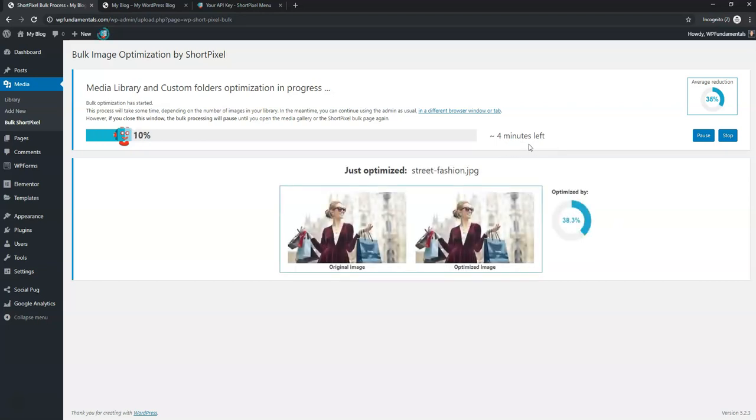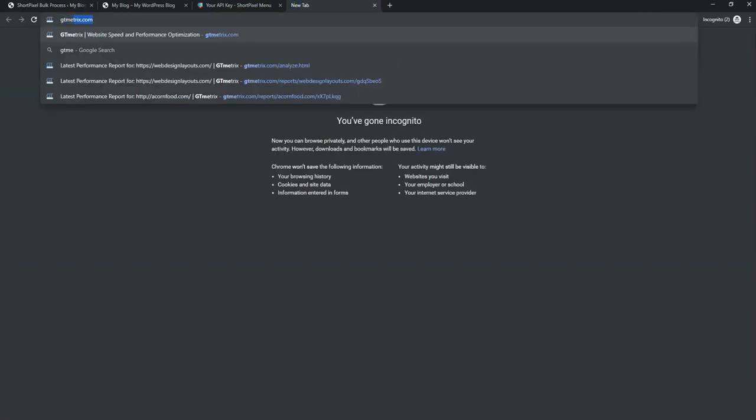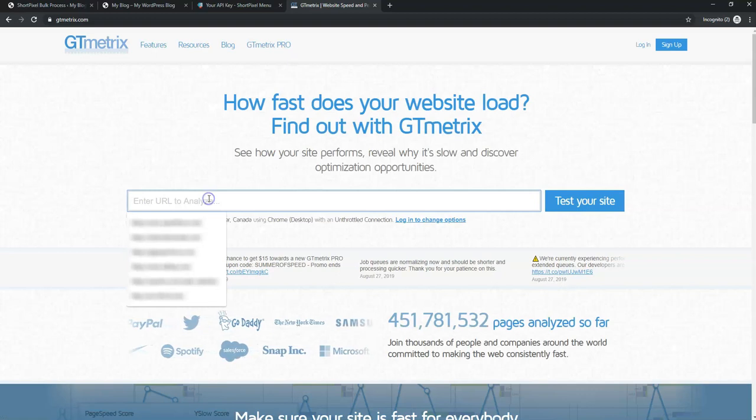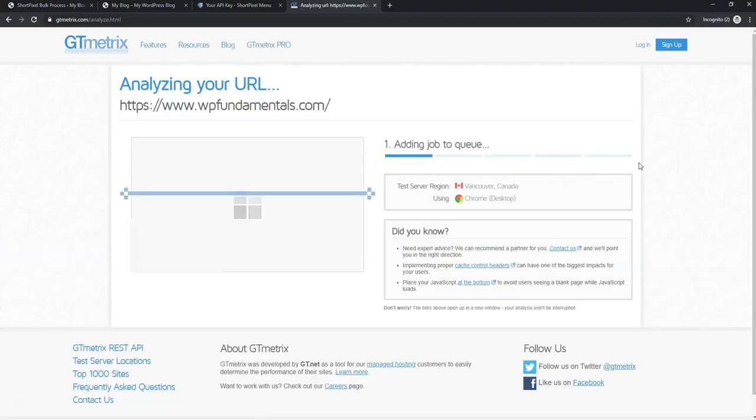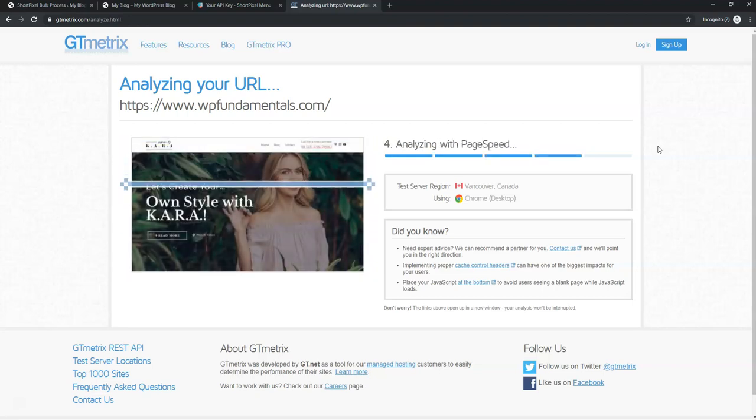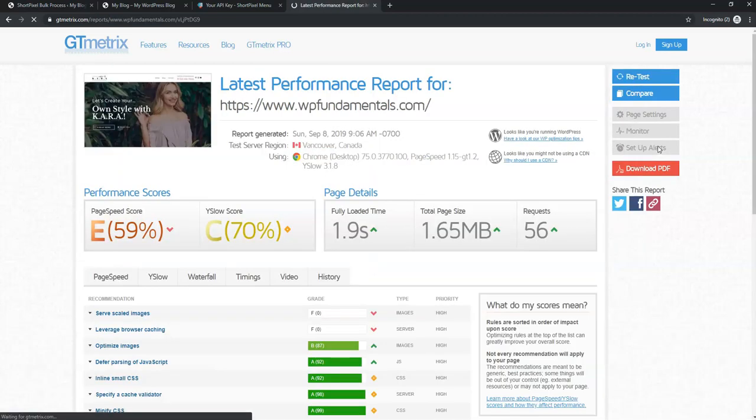I'm actually just going to go over to GTmetrix right now. I'm going to copy this URL real quick. And let's go to GTmetrix. And we're going to go here, paste this in, and let's run it and analyze how fast the site is right now. And we can see right now it says it is a 59 for page speed score and a YSlow of 70.